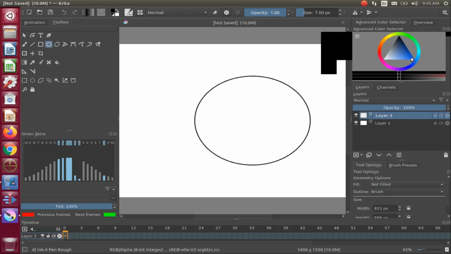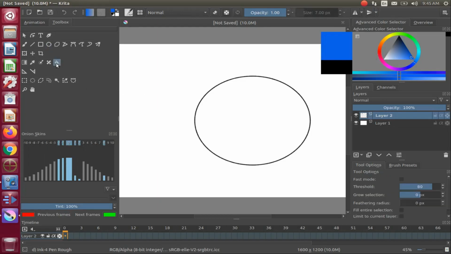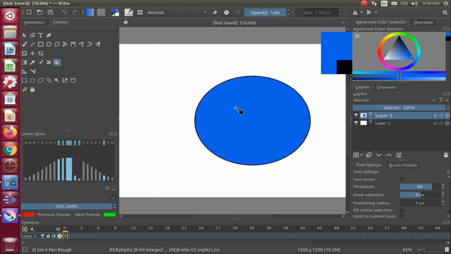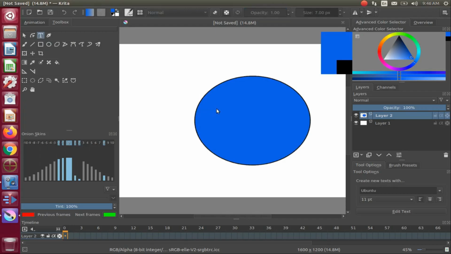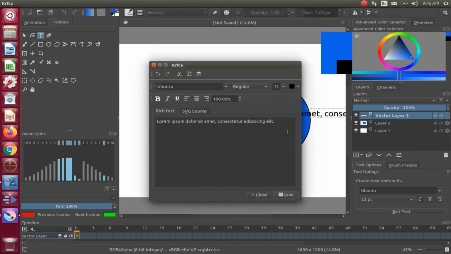Go to the color selector and choose the Krita color you prefer. Then go to the Krita toolbox, clicking on the bucket fill tool. And then on the canvas, fill your bubble. Go back to the Krita toolbox and click on the T text tool. And on the canvas, draw a square in the bubble.